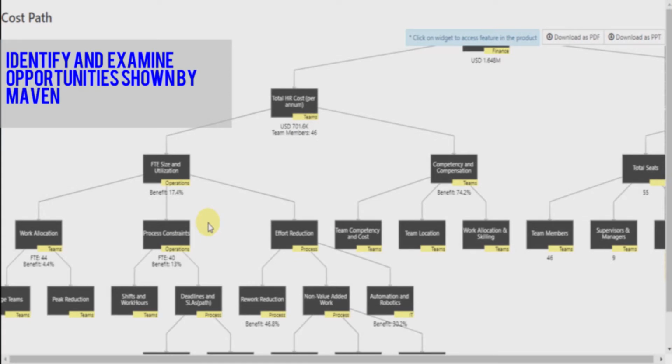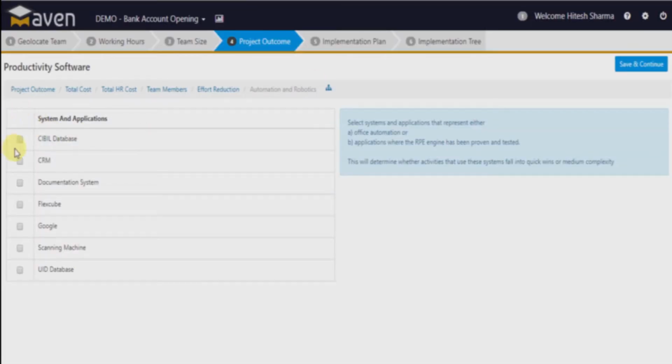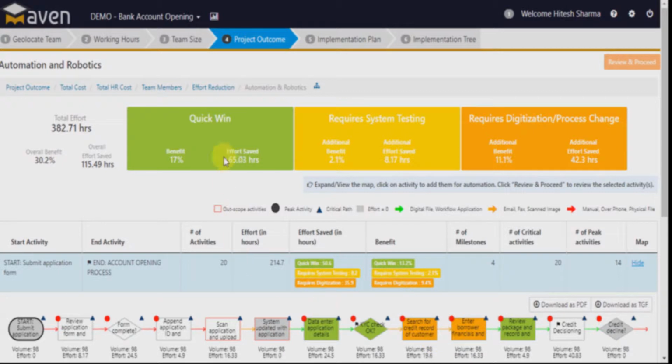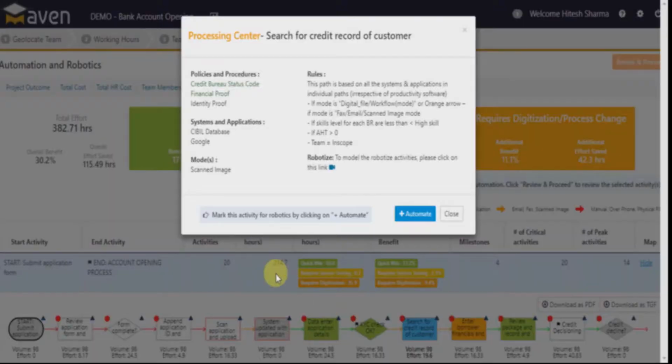As per our objective of cost reduction, let's look at maximum FTE reduction opportunities for this case. Here, since 30% benefit lies in automation, we will examine the opportunity, simulate it and test its impact on other function levers. Select the systems which are compatible with RPA implementation. Maven identifies the activities which can be automated and classifies them as quick wins or activities which can be easily automated, activities which require system testing and the ones which use a PDF or scanned image and hence require digitization.